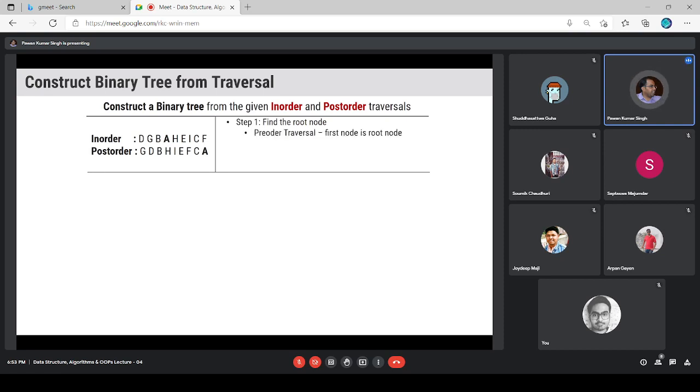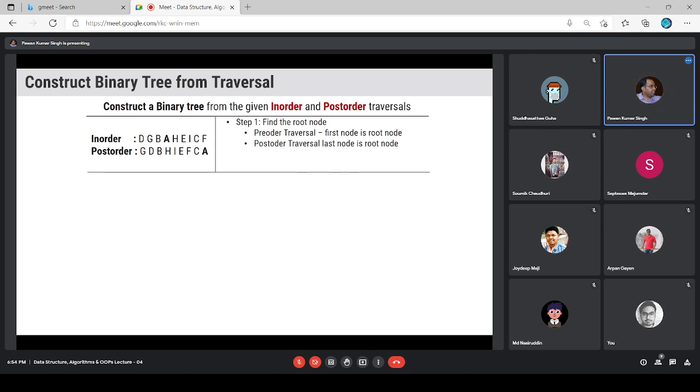You first find the root node, step 1. How will you find the root node? If the pre-order traversal is given, the first node will be the root node. That is a trick. And if the post-order is given, the last node will be the root node. And then find the right subtree and left subtree.